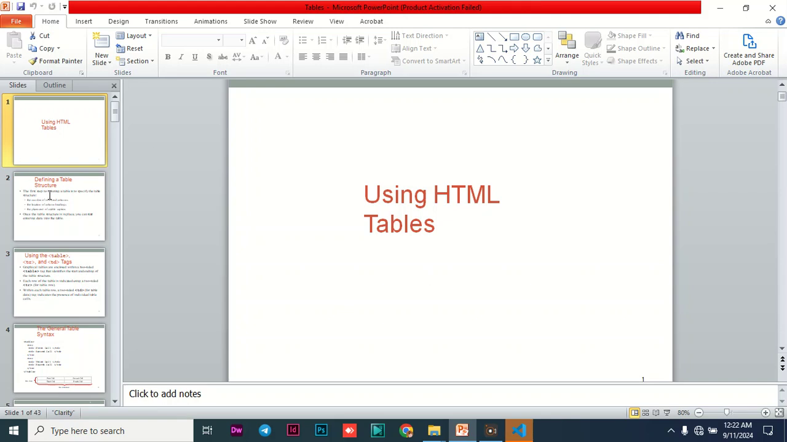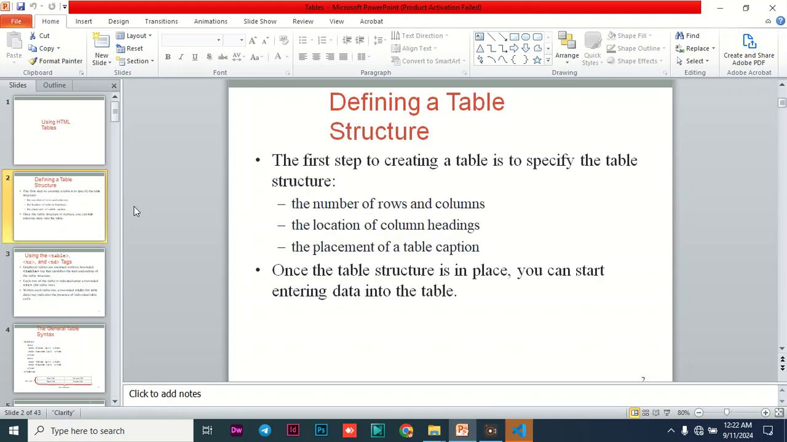Now, a table has some key characteristics. The first thing that you need to understand about the table is that a table requires you to know about the rows and the columns. That's very important for you to understand. Number two, you should understand the placement of the column headings, and also where to place the table caption. So those three concepts are going to guide you in the process of making up a table.